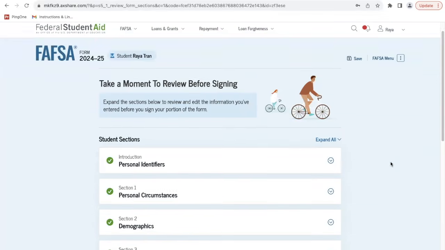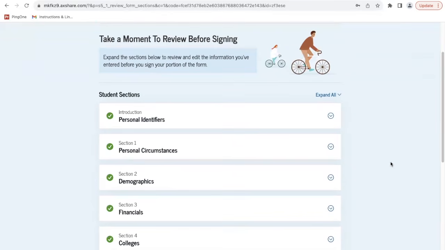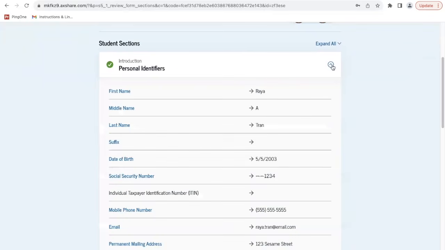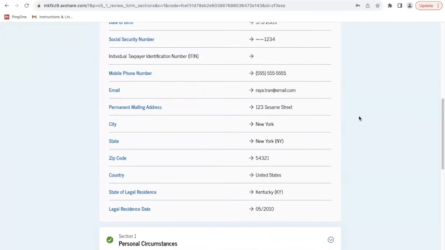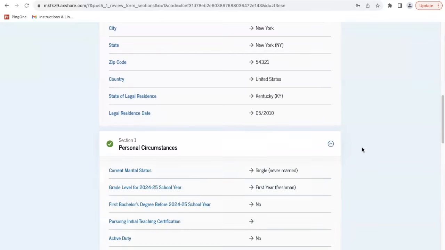The next page is our summary page. So we're really, really close to being done with the student portion of the FAFSA. All you have to do is go through each of the sections and just kind of look through it, make sure everything looks good to you. If you notice anything being off, you can always click on that section and edit if you need to.